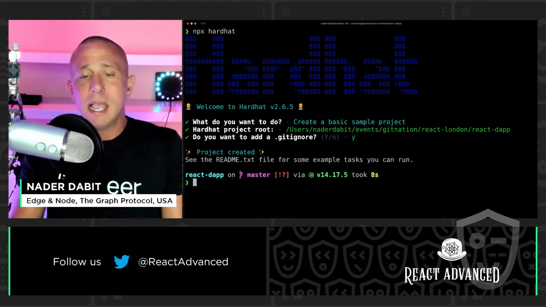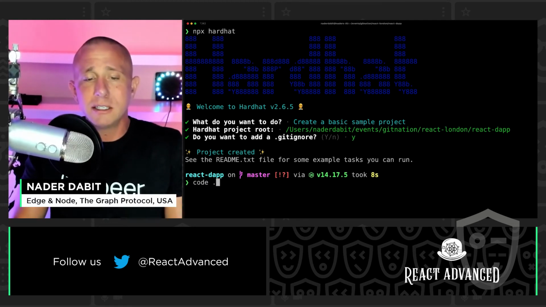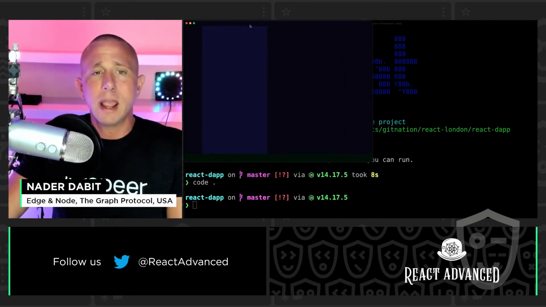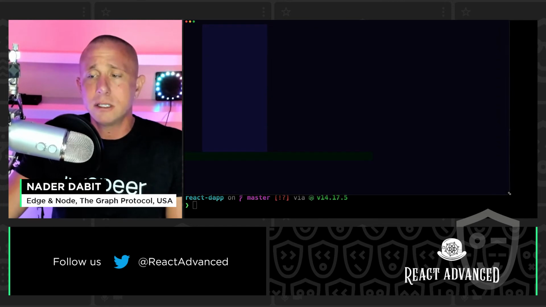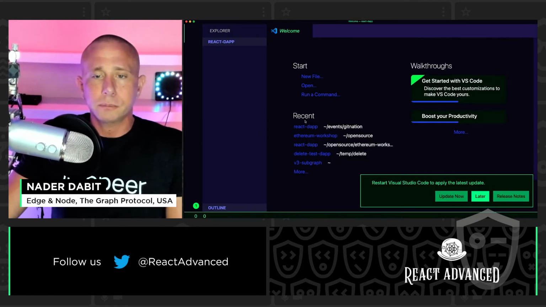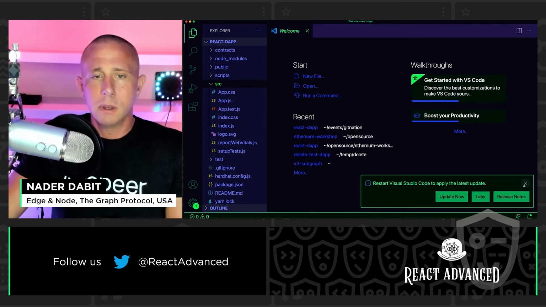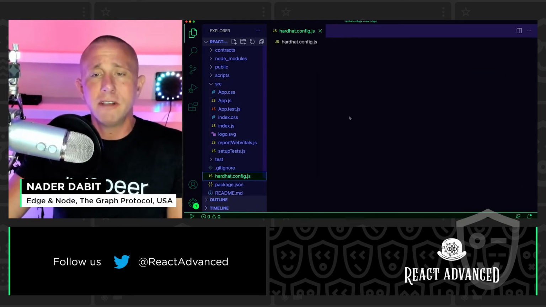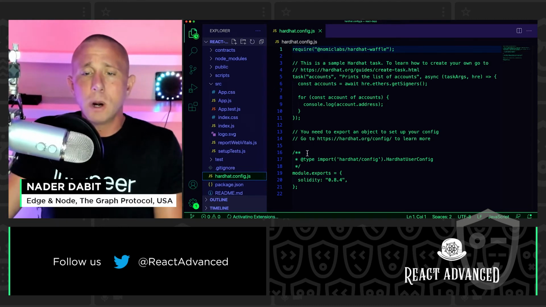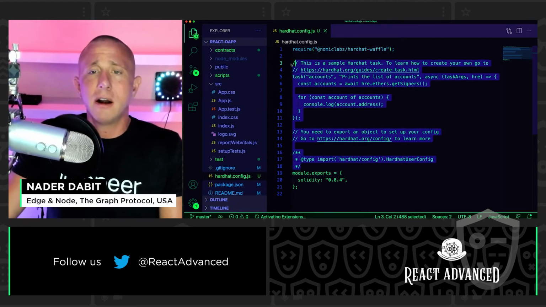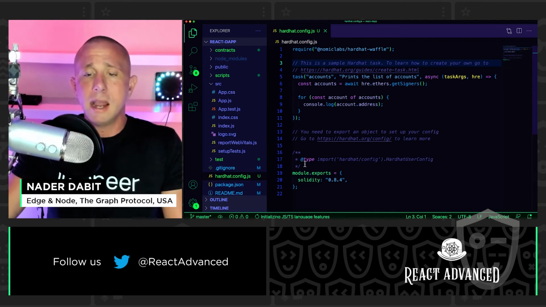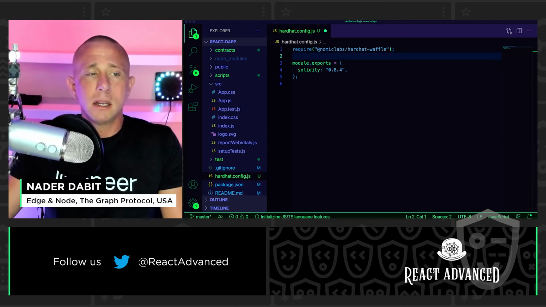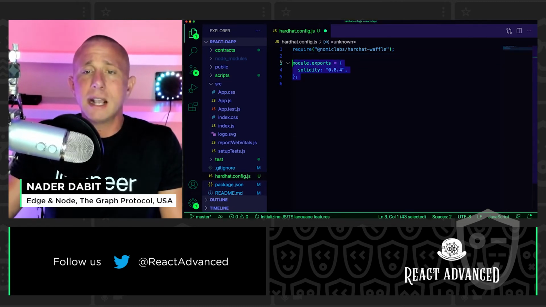So I'm going to click choose basic project, the project root, and I'm going to just take all of these defaults. And now if we go ahead and open this project in our text editor, we should be able to go ahead and see that hardhat has created a few different files and folders for us. First of all, we have a hardhat configuration at hardhat.config.js. And this is where we define all of the different settings for our Ethereum environment.